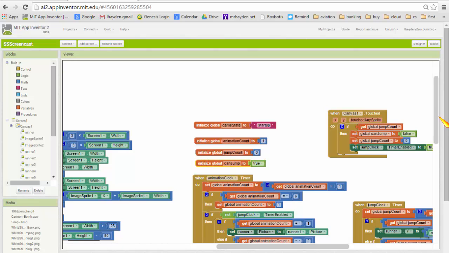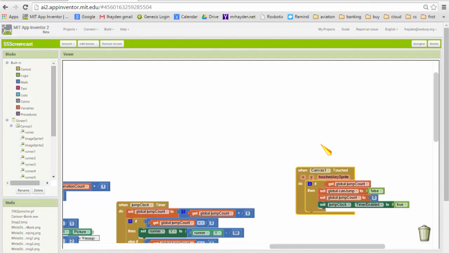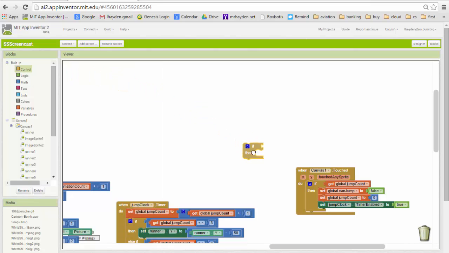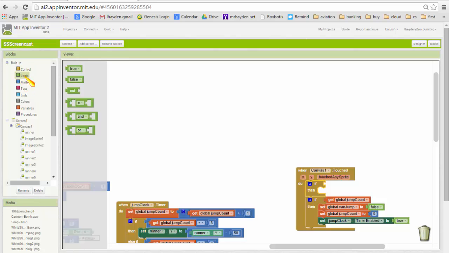Okay, so what I'm going to do then is we want the user to tap to start the game. But that tap also controls the user jumping when the game is running. So we basically want the tap to do two different things. If the game is in startup mode, we want it to start the game. So I need to drag another if statement, and I need to check what the value of the game state variable is.